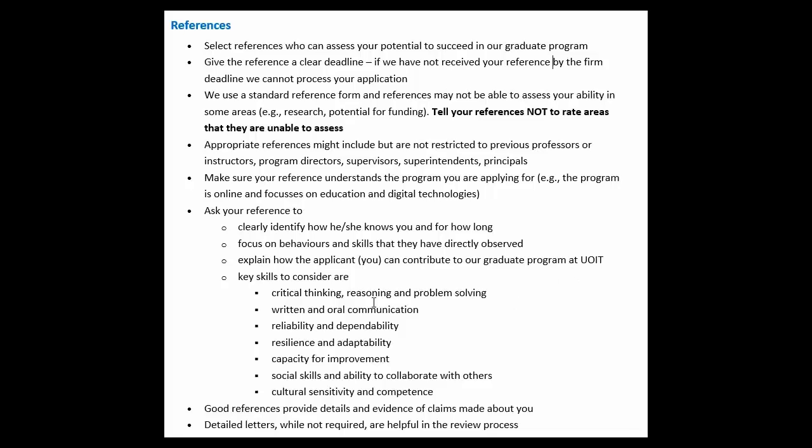So key skills that they might consider in their letter would be critical thinking, reasoning, problem solving, written and oral communication, reliability and dependability, resilience and adaptability, capacity for improvement, social skills and the ability to collaborate with others, cultural sensitivity and competence. Those are things that could go in the letter.